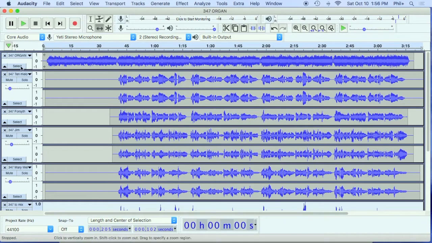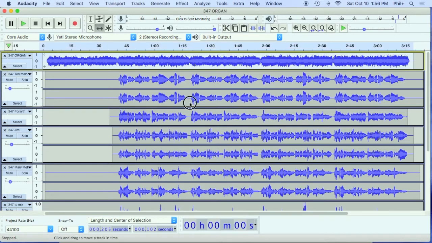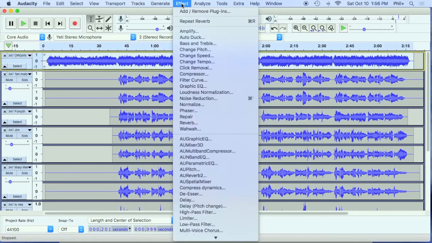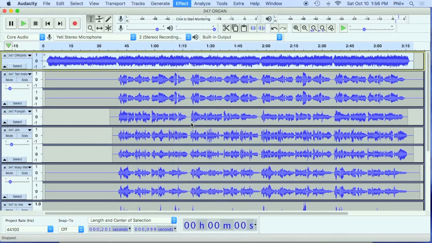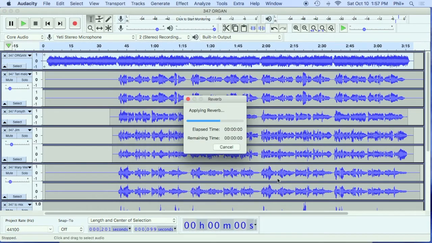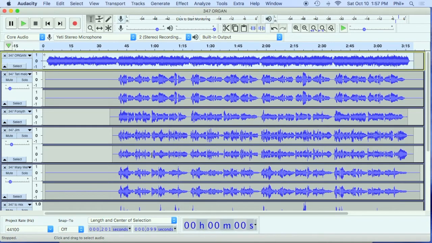So we'll select the organ track. Select. You seeing what I'm seeing? There we go. Select. It's all nice and white and highlighted with yellow. Effect. Reverb. And let's see how all that sounds together.